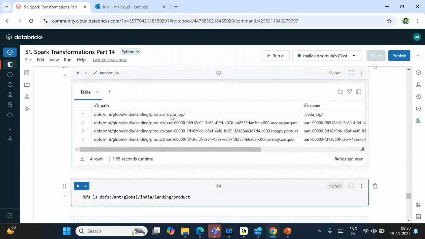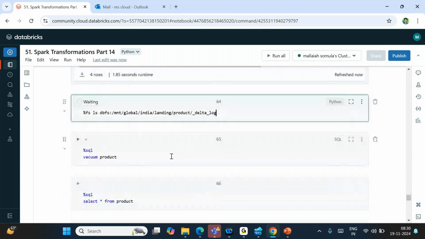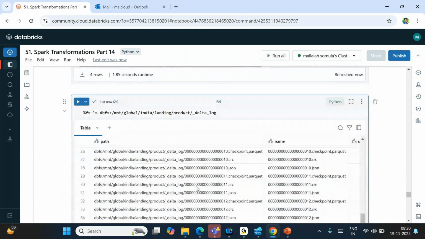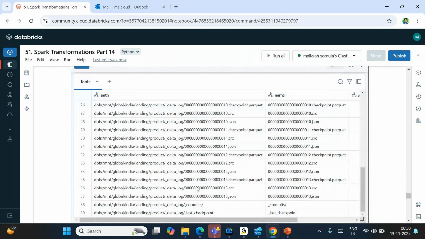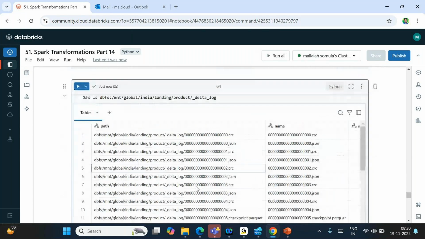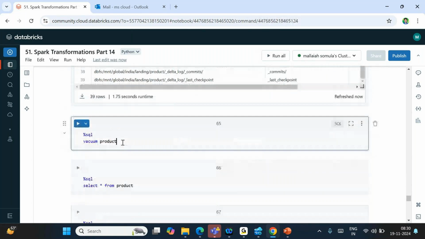More logs you should have. Let's verify how many logs you have. There should be a lot of logs. Let's understand. See, there are a lot of logs. The checkpoint parquet file is also created, but a lot of log files are there. Okay, fine. Now, vacuum product.